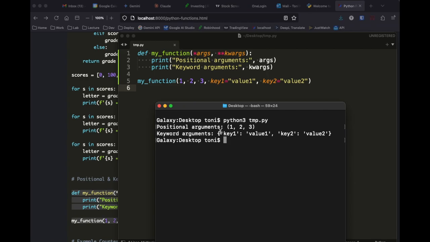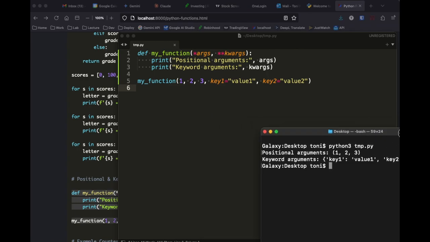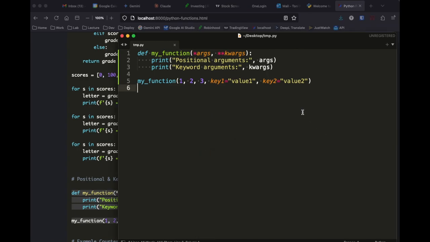And then the keyword arguments were stored in a dictionary because of the double asterisk character here. So because I have set this up this way, I can now use any number of positional or keyword arguments. So I can add to this without changing the function signature.